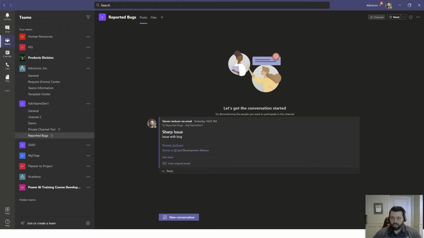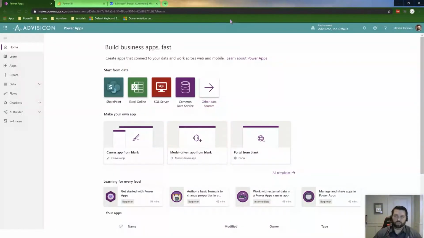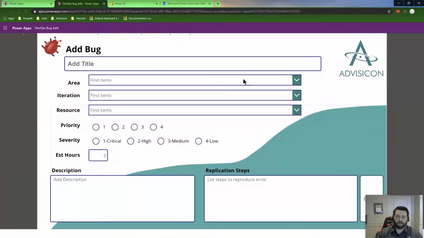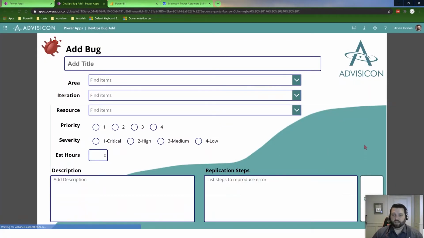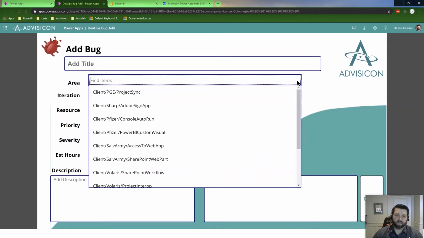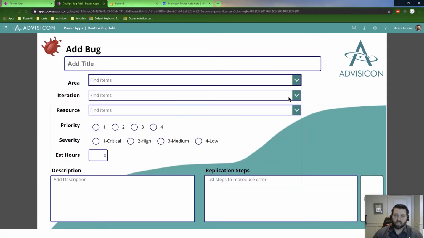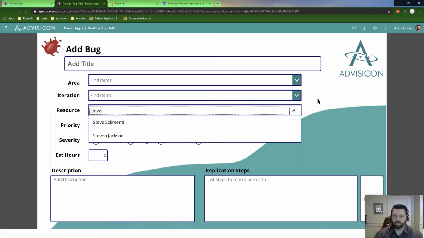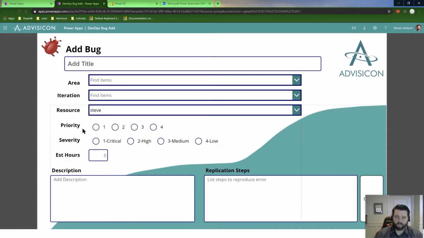So what we've done is created a way for us to go from getting in a bug to creating that bug and putting it into DevOps. So what I can do is come into our PowerApps, and I have a bug screen that I can utilize. With this bug screen, I can go ahead and add a title. I can use the areas that are in DevOps because this is connected to DevOps. I can find areas that I might want to use and select that area. I can select the iteration that we need the bug to be a part of. And on top of that, we can even select the resource that would be needed to actually solve that bug. And then we can give it priority, severity, estimated hours, a description, and replication steps.